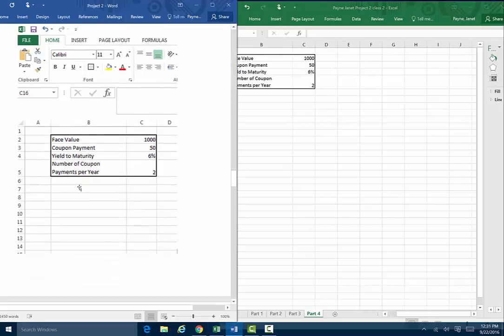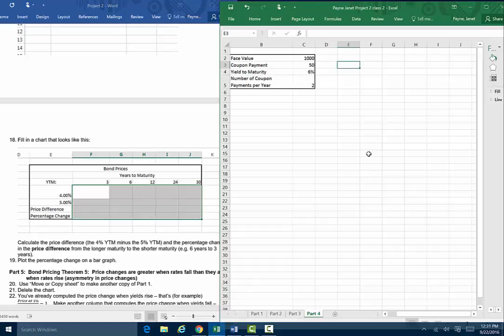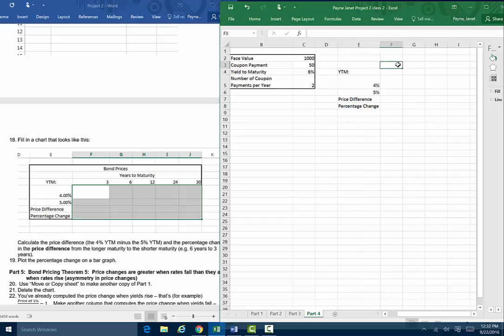Okay. So step 3 of this part, which is step 18, is going to be to fill in this chart, which we first have to make. So I'm just typing this information in, 4%, 5%. The price difference is going to be the difference between the price at yield to maturity of 4% and the yield to maturity at 5%. And then percentage change is going to take the percentage change in that price difference, which is going to illustrate BPT 4.